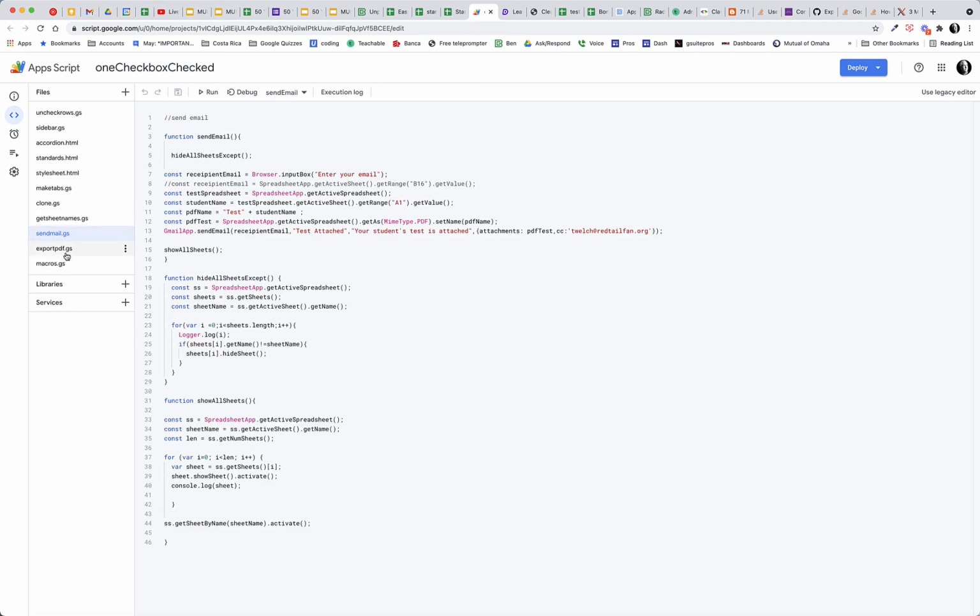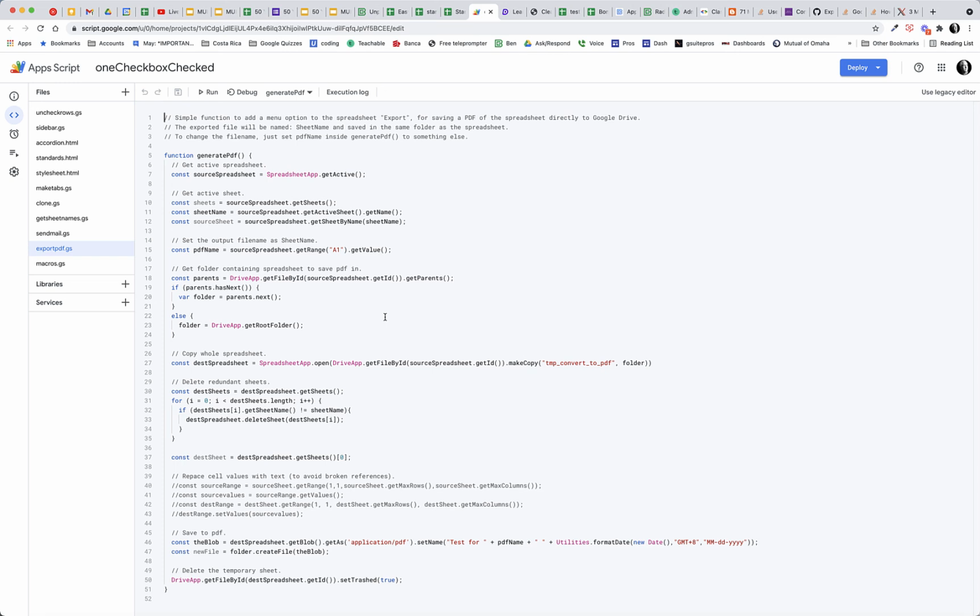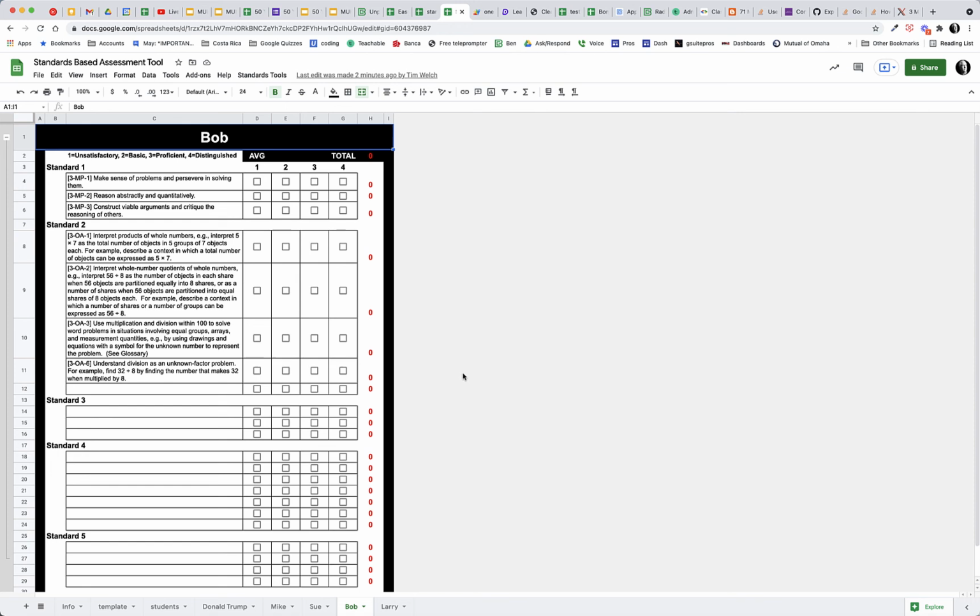This is our email tab. Notice it also has the hide all sheets except the active sheet and show all sheets. It needs to run those two scripts first, and then this one exports the file to the Google Drive folder so you can have a copy of the sheet yourself. Now, that sheet is also emailed to me in this case, or it could be emailed to you, so you could also just save a copy from your email once you have it.